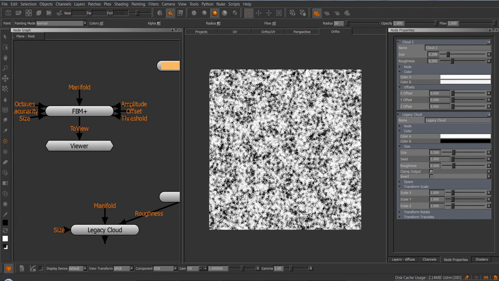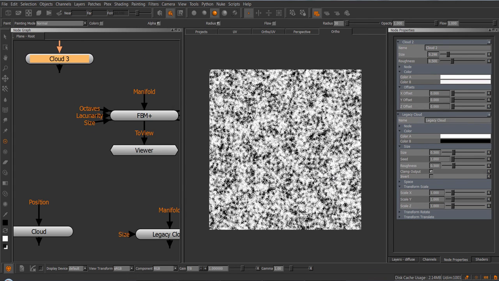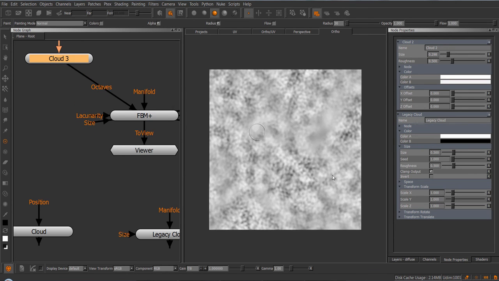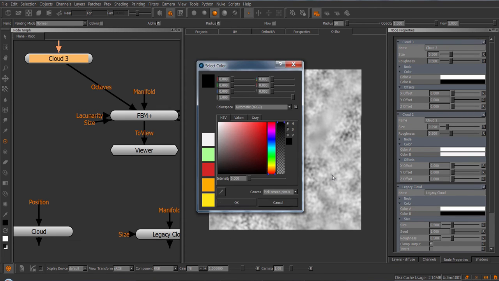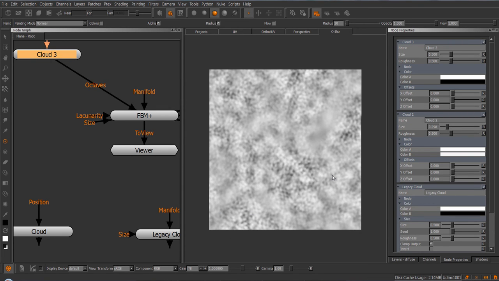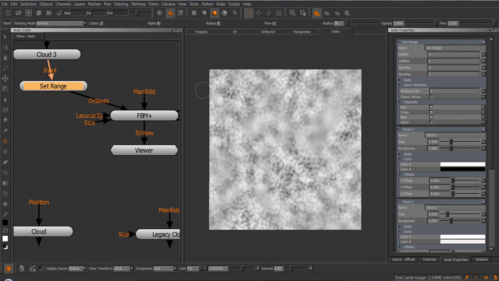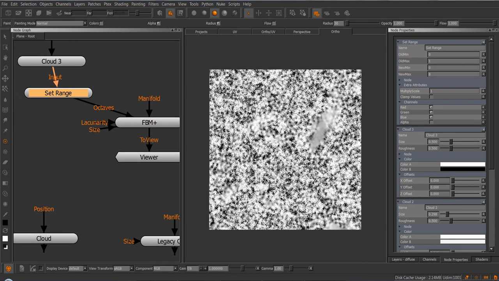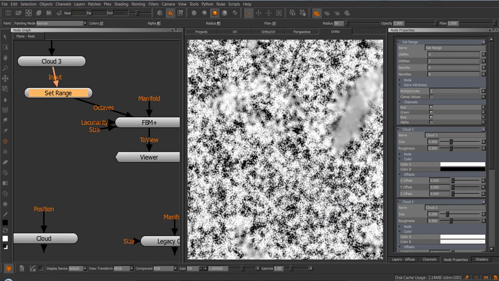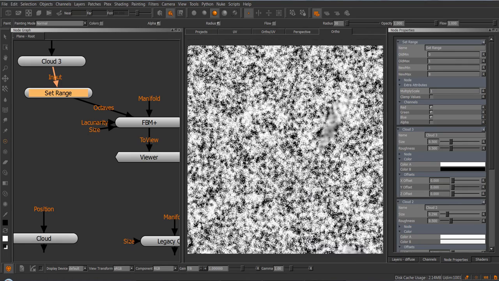Let's take the cloud and drive the octaves with it. We can now use either this color, or in this case, because I want to have a minimum, maximum, offset, I'm going to enter a set range node, which is another node from Extension Pack, and you can enter a max octaves here. So now we map my original black to white, so the 0 to 1 range, to 0 to 8. So I'm having a maximum of 8 octaves, a minimum of 1 in this case.